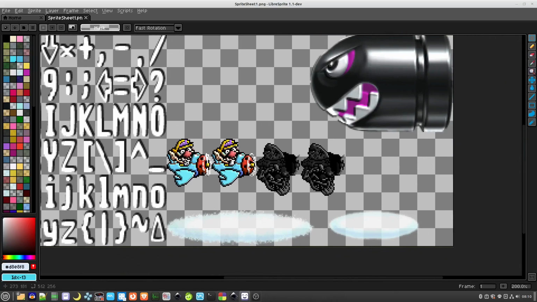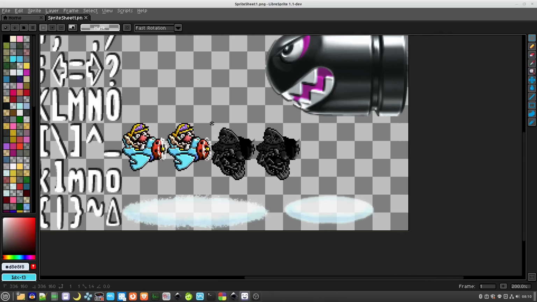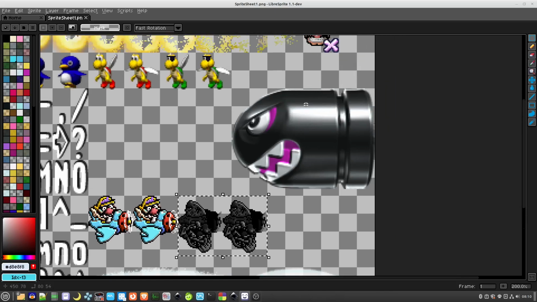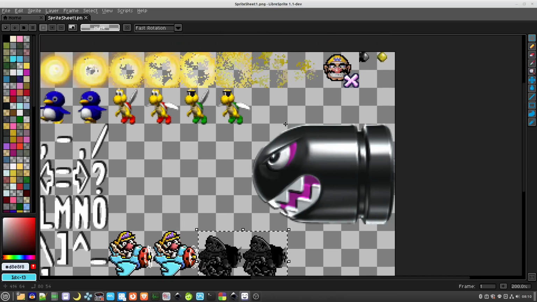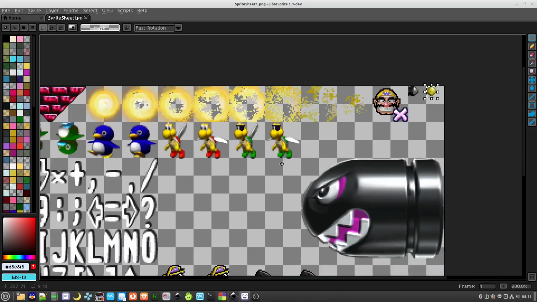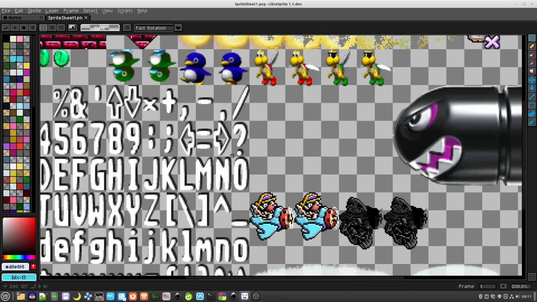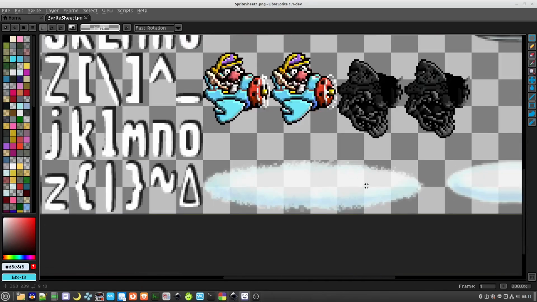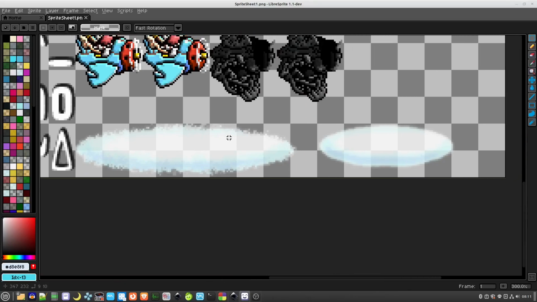And then we have 2 frames of our Wario plane animating here, and then another 2 frames for when he is either hit by a bullet or maybe collides with one of the enemies here. This here is our bullet, and then this is going to be the bullets that the penguins and Koopas will fire.